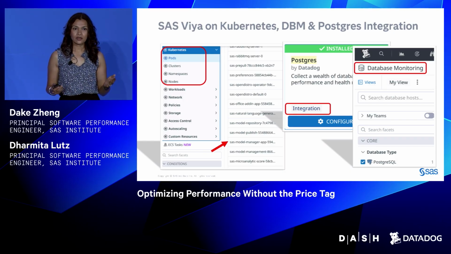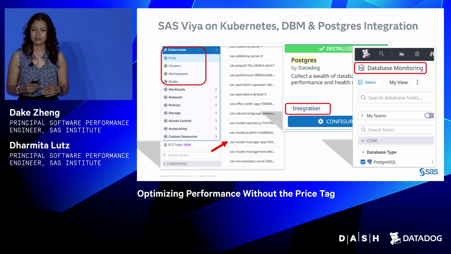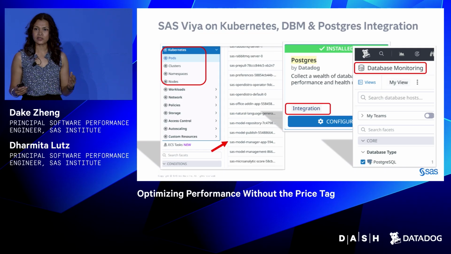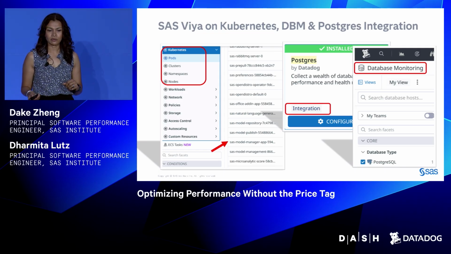Besides the microservices, the other big component in our architecture that we're going to discuss today is the shared Postgres database. So for that, we have the Datadog Postgres integration, and we also have the Datadog database monitoring feature enabled.